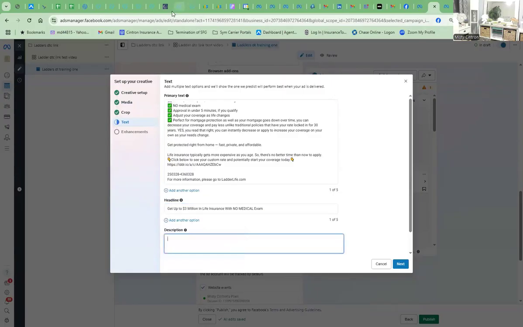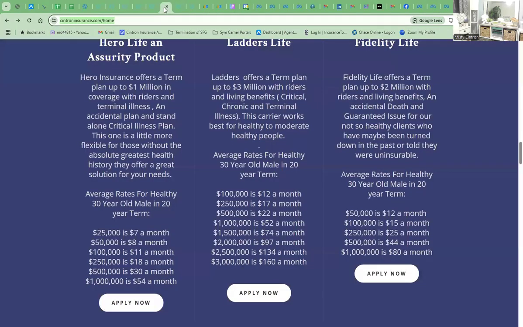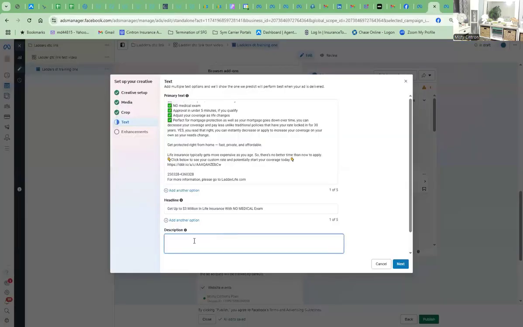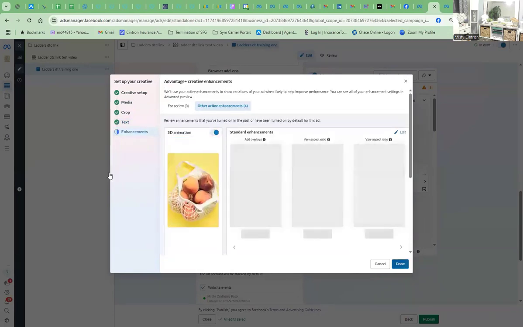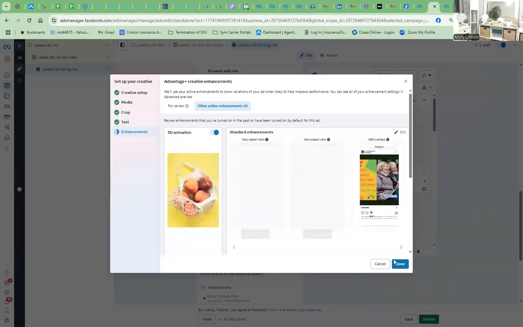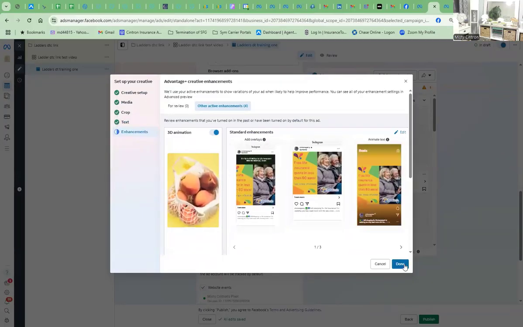And then description, I usually put my web page in there. So if you have a web page, put that in there. And then you're going to hit next. It's going to give you enhancements. I always put that you want all the enhancements. And then you're going to hit done.